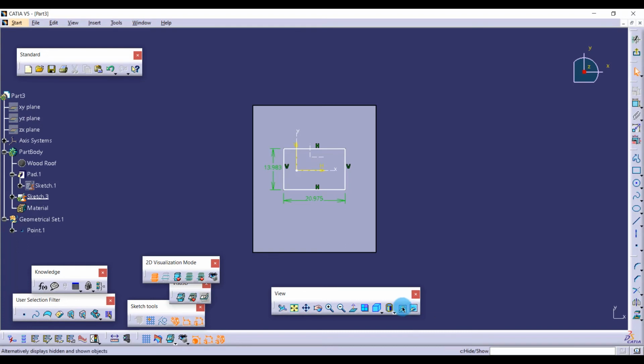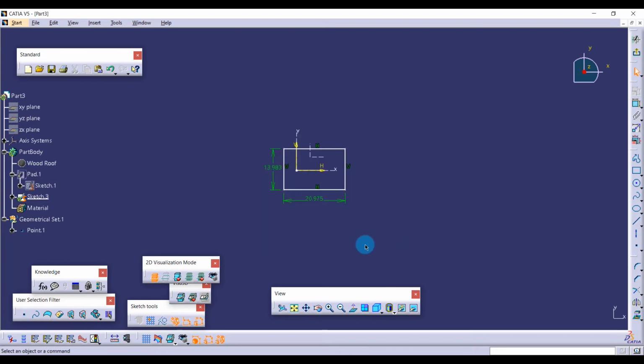So just pick this hide and show. Now it's asking to select an object. Any object we select will be hidden. So where does that hidden element go? It goes to no show mode, or the invisible mode. So now we can swap the space.